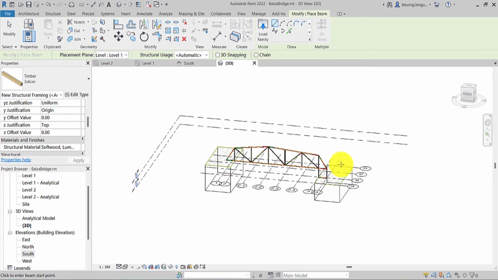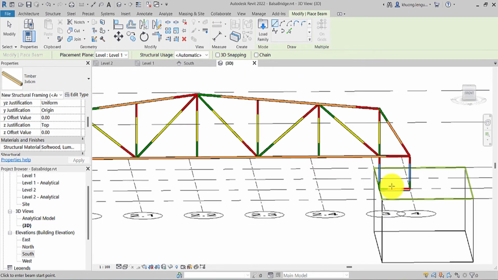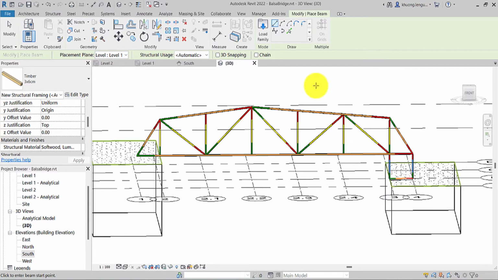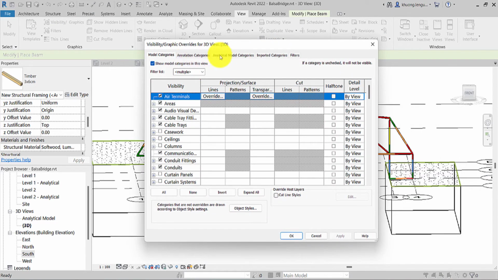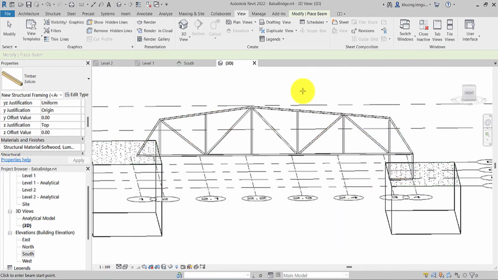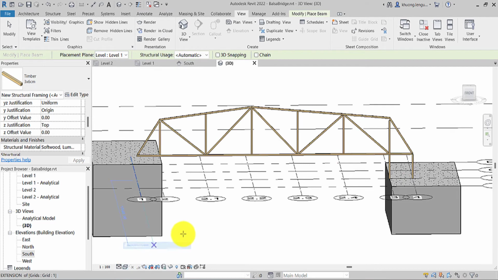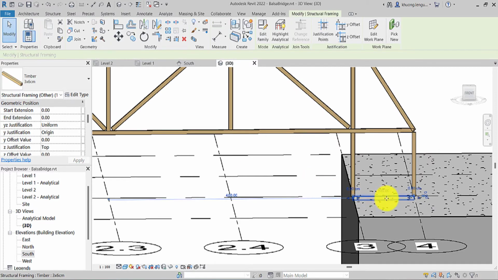As we use the structure template for this project, we can see the analytical model in the three-dimensional view. To hide this analytical model in this view, we need to modify the properties of this view by using the visibility and graphics function here, and just uncheck the box. Okay, now we have adjusted the shape of the model in this view. And we don't see the beam here, so just change it from center to the bottom.